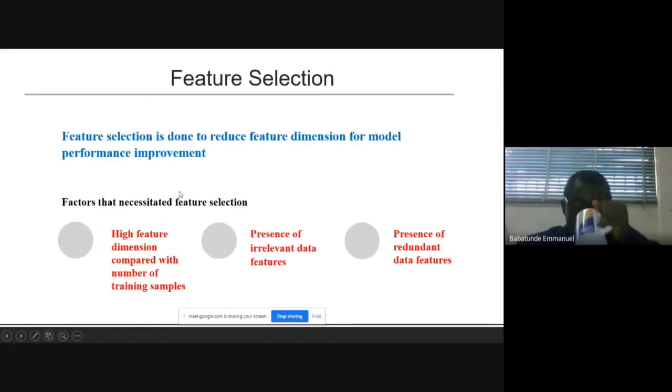So, feature selection. Feature selection is a very, very important pre-processing stage. In the event where we have very high dimension that can impact negatively on the performance of our machine learning algorithm, if the features that have been extracted are too many, there is sometimes a need for us to reduce the dimension of the features. So feature selection is used to reduce feature dimension for model performance improvement.